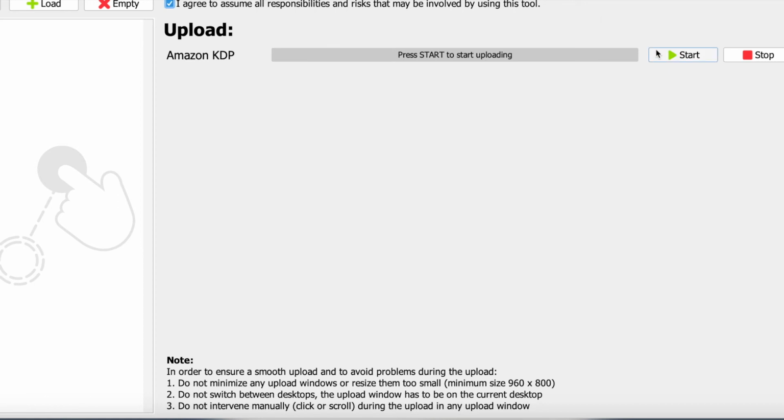So guys, that's how easy it is to create a coloring book with just a few clicks of a button and upload it to Amazon KDP, advertise it, and watch your sales flow in.